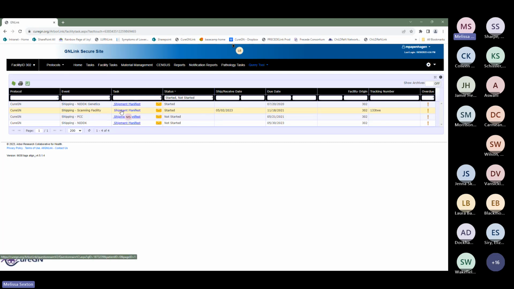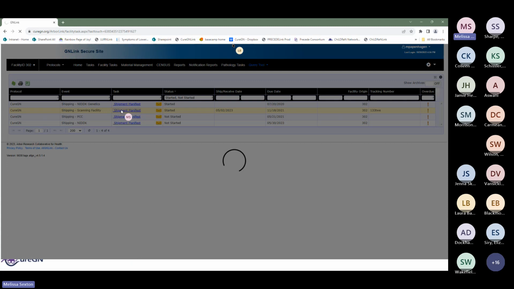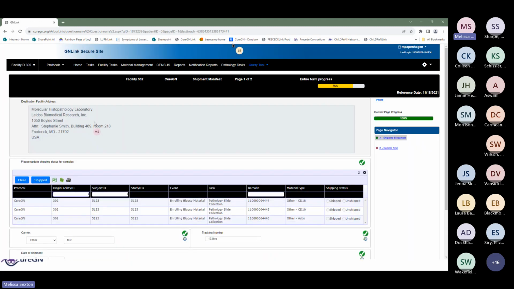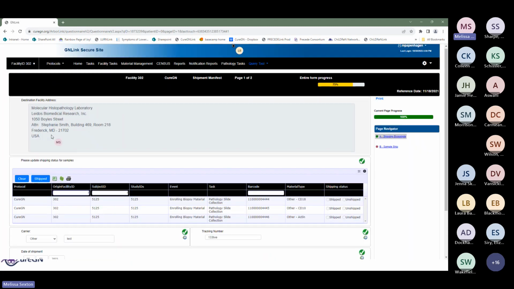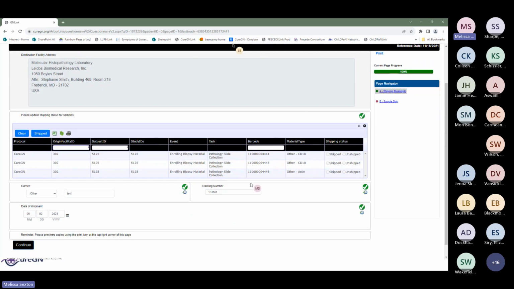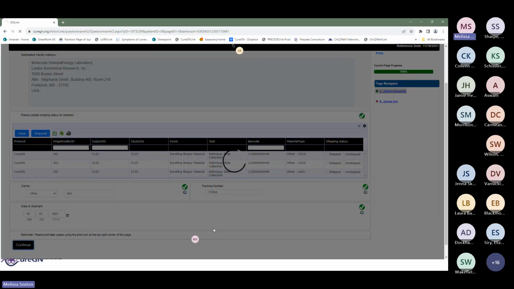Okay. And just like you do with biosamples, click on the manifest. It does show you the address there. You always want to make sure that's correct. And then you'll select all of the samples that you're going to ship, all the labels or slides, sorry. Enter your carrier information, tracking number, date of shipment, and everything. Okay. Then you'll come to the next page.